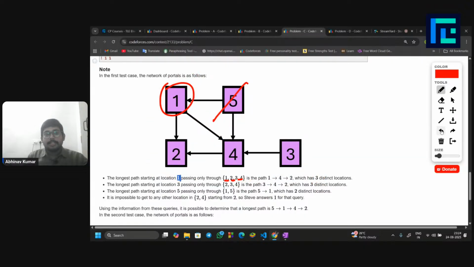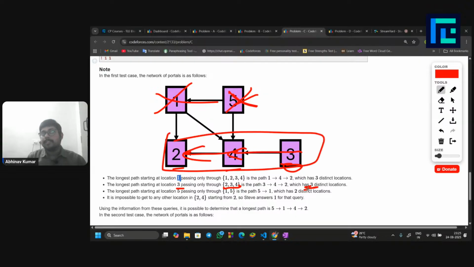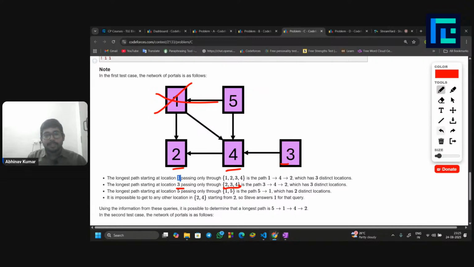Okay. Now the next query is x is 3 and 2, 3, 4 are the locations. So these two locations are excluded. So excluding them, if you start with 3, what is the longest path you can get? So 3 to 4 and 4 to 2. This is the longest path you can get, of length 3. So 3 is returned by Steve for the query.